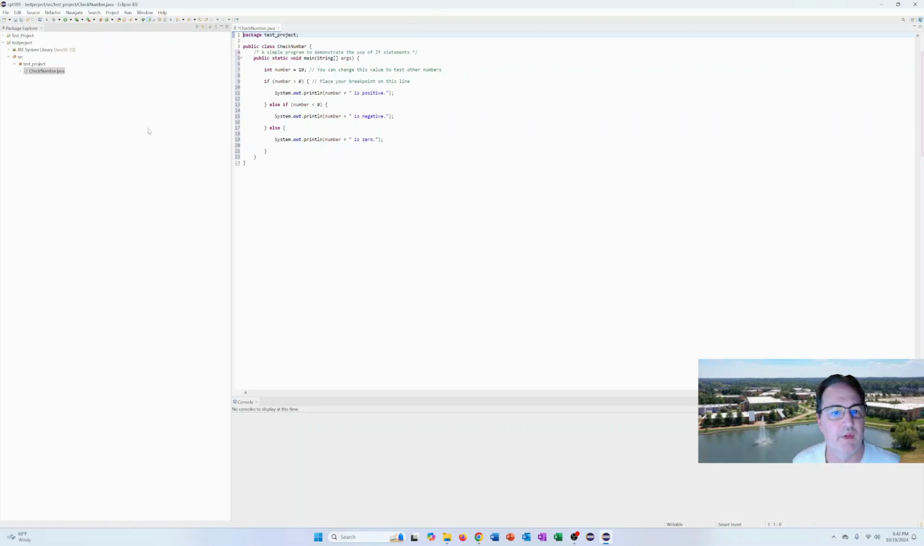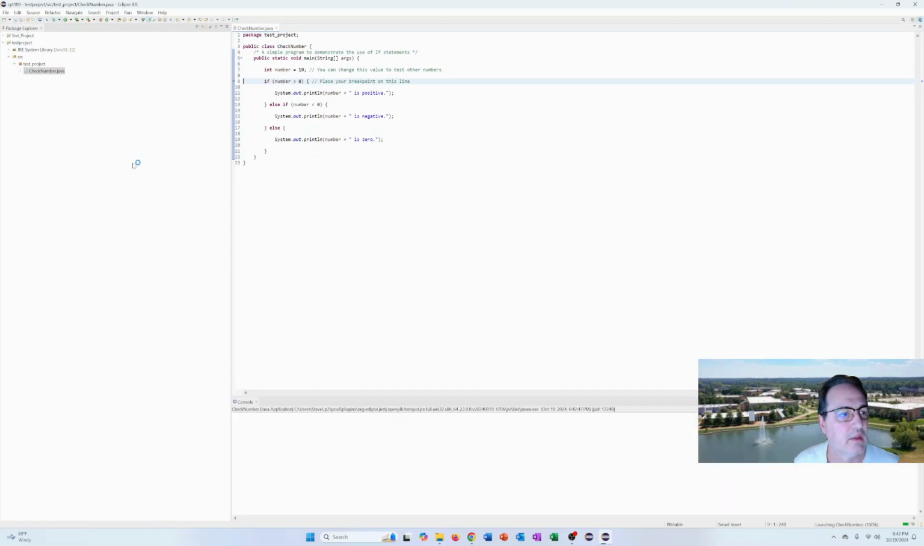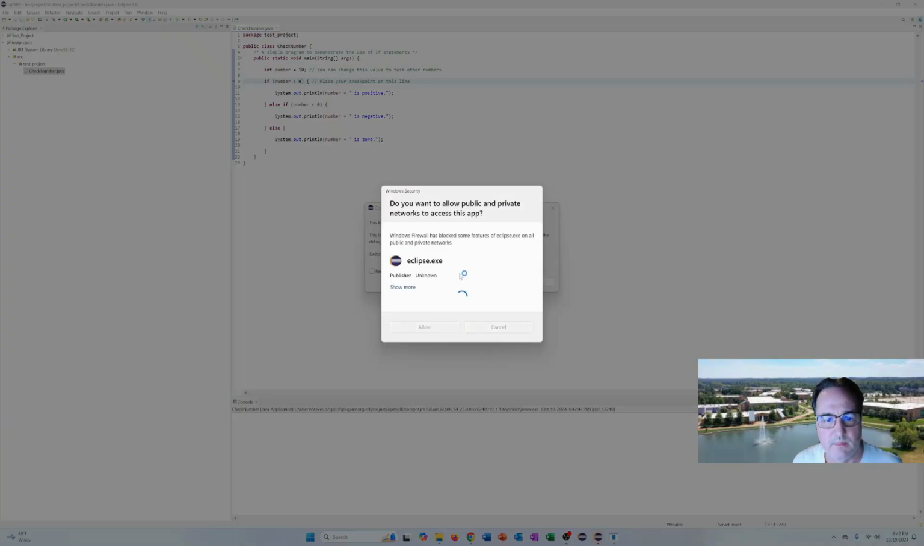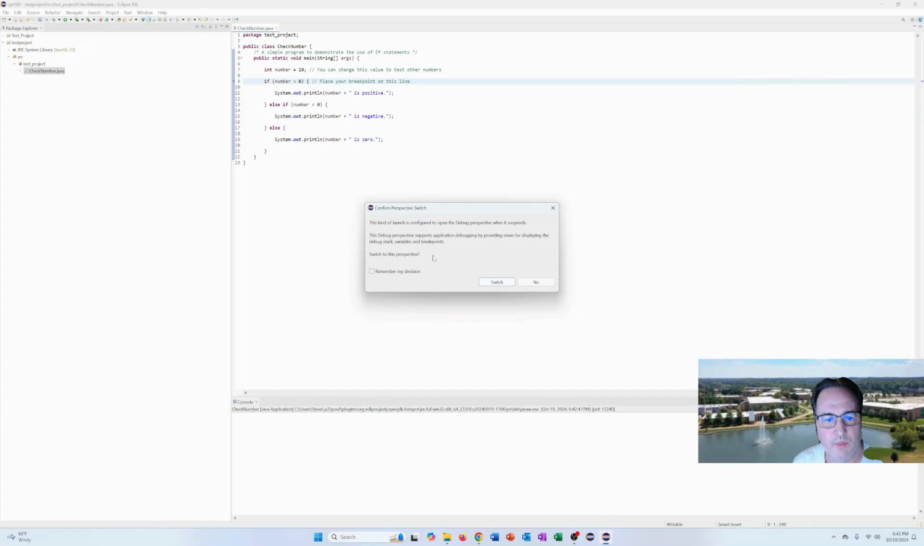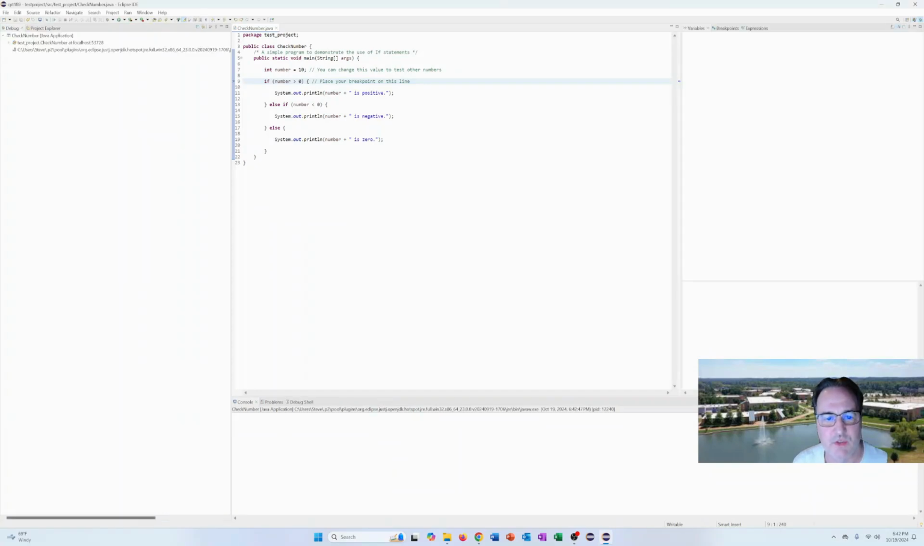If we're going to run through this in the debugger, we'll place our breakpoint here on line 9. I'm going to go ahead and save, and I'm going to hit the debug menu option and confirm the perspective switch to debug. And there we go. It is positioned on the breakpoint on line 9. Started executing the program. I'm going to hit F6, and you can see that it's about to print. The number is positive. The number was initialized at 10.